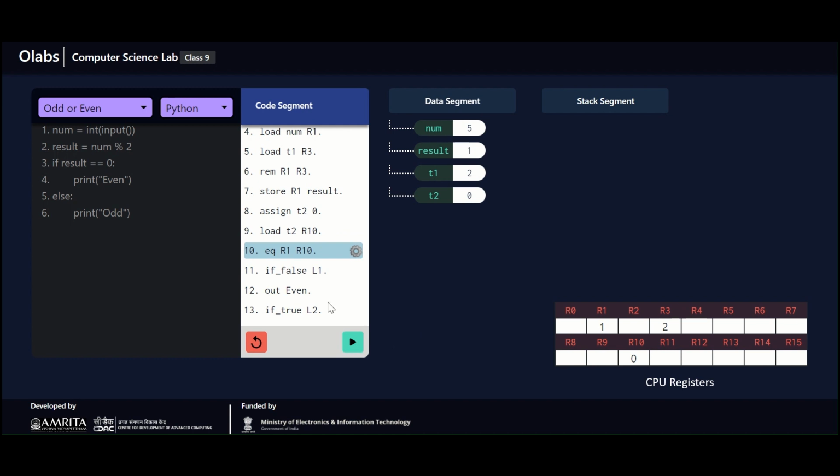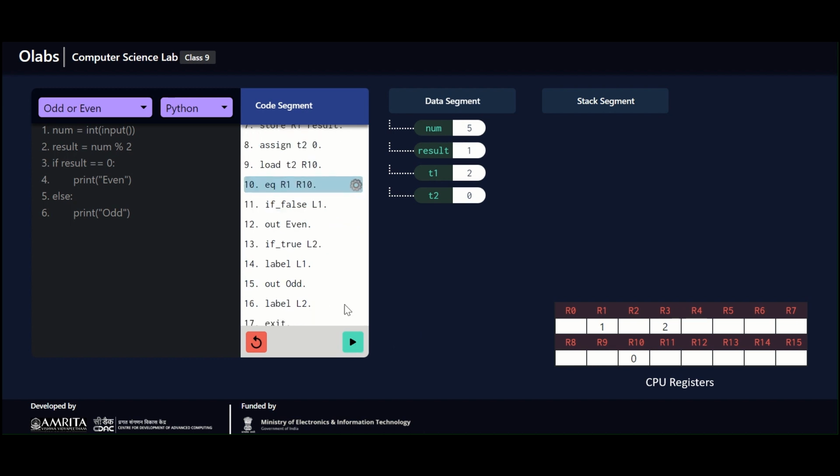So the equality check is happening. When the equality check happens, it can be either true or false, because 1 is not equal to 0, so it will be false. So we will be redirected to the else case. And then we come over here, and then we print odd, and then continue, and then exit.